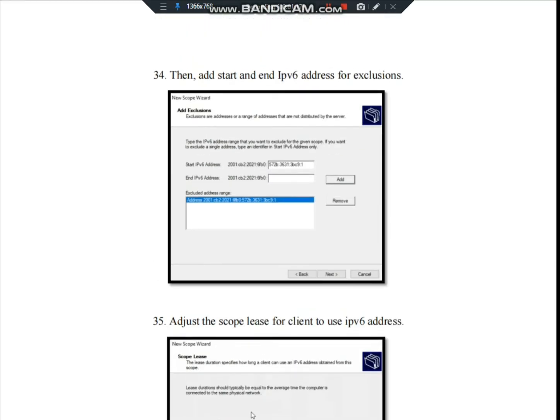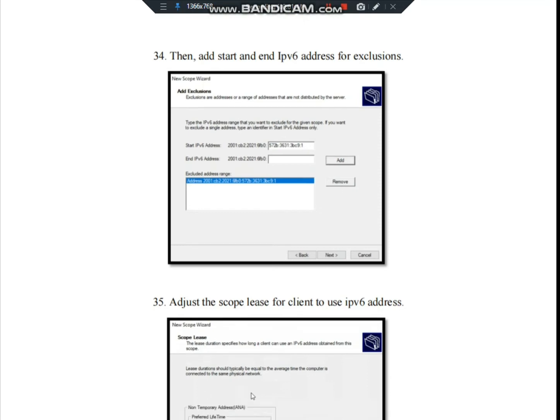Okay, then add start and end IPv6 address for exclusion here. You can see a start IPv6 address. You just add a start IPv6 address till any end IPv6 address. So I just leave it blank because any IPv6 it won't end. I don't want the IPv6 address to end, so there's no range specified. So just add any start IPv6 only and add it.